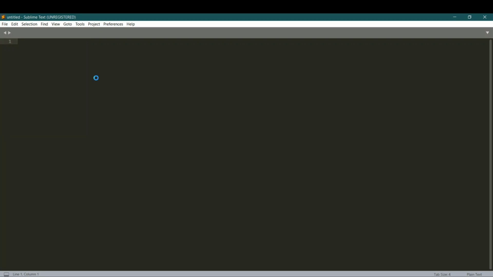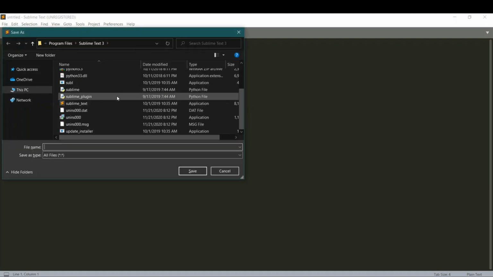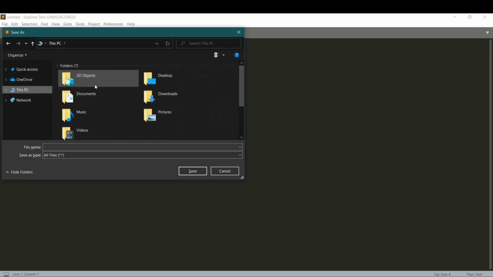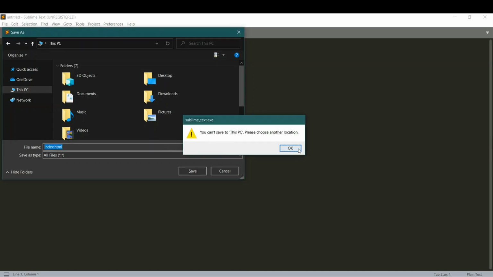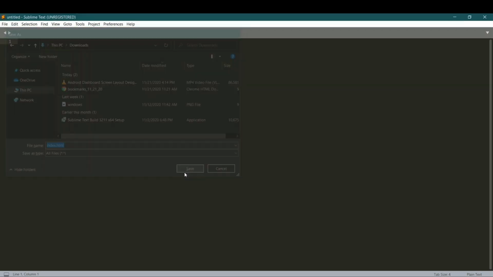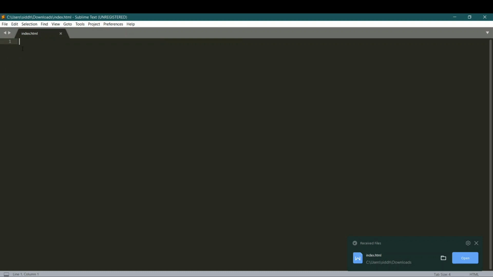So let's check if it works. We save it on our desktop. Let's give it a name, index.html. Downloads. Let's save it here. Let's check if it works.